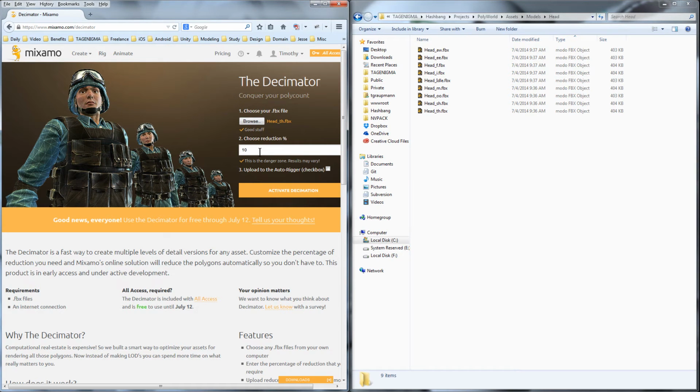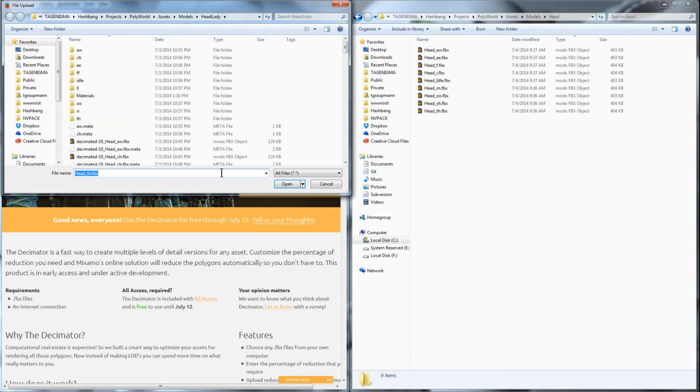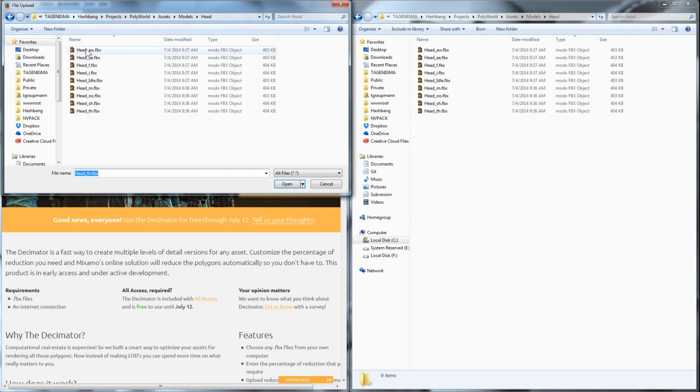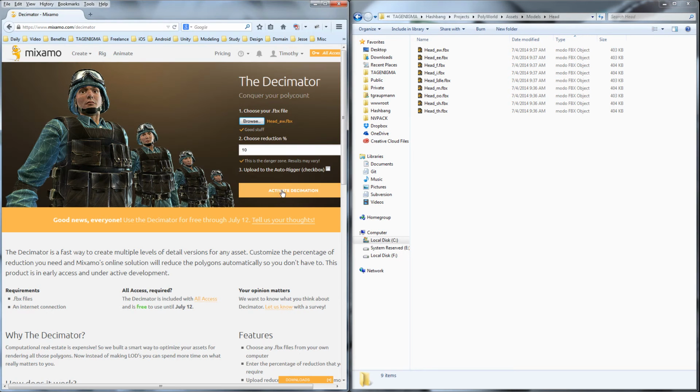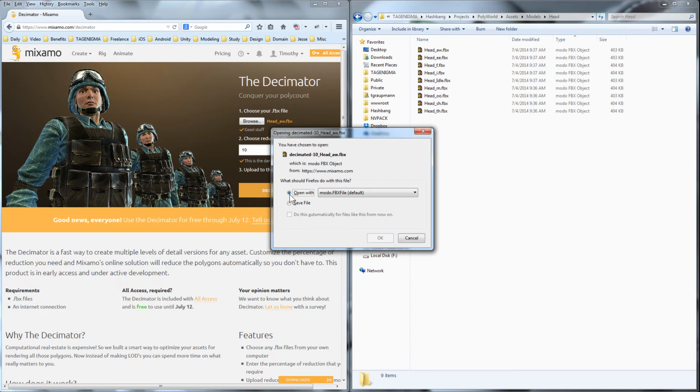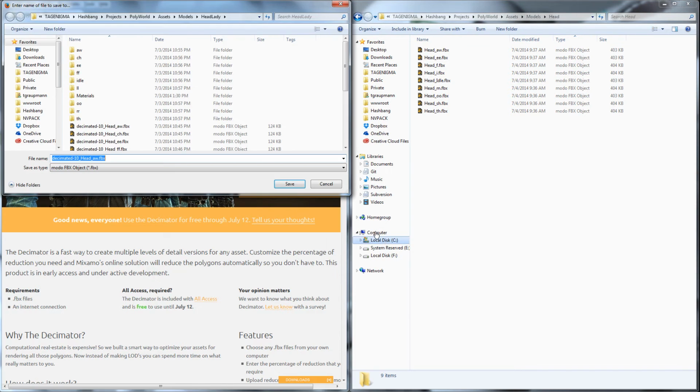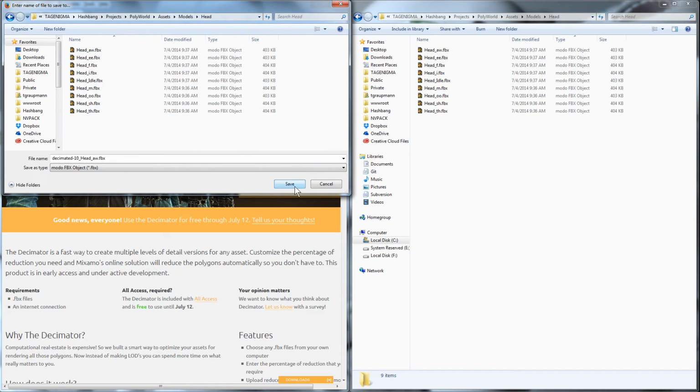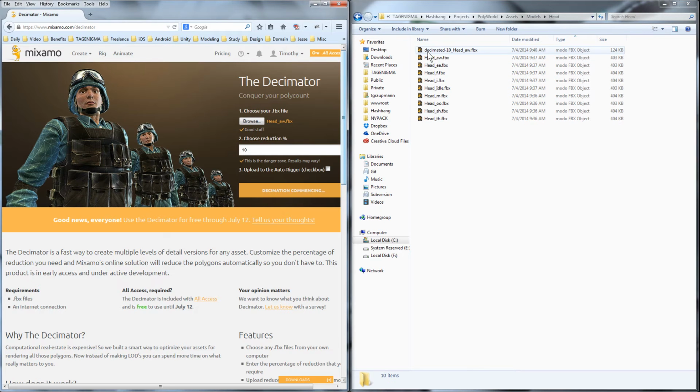And basically I was reducing these heads down to 10% of the number of polygons that they started with, and that made it compatible with Polyworld. So I'm going to browse to these heads. Here we go. Basically you load it up, activate it, then it immediately just downloads the optimized mesh. I'll put it back in the same place. And it automatically decimated, adds the poly count, and prefixes it with that, which is super handy.